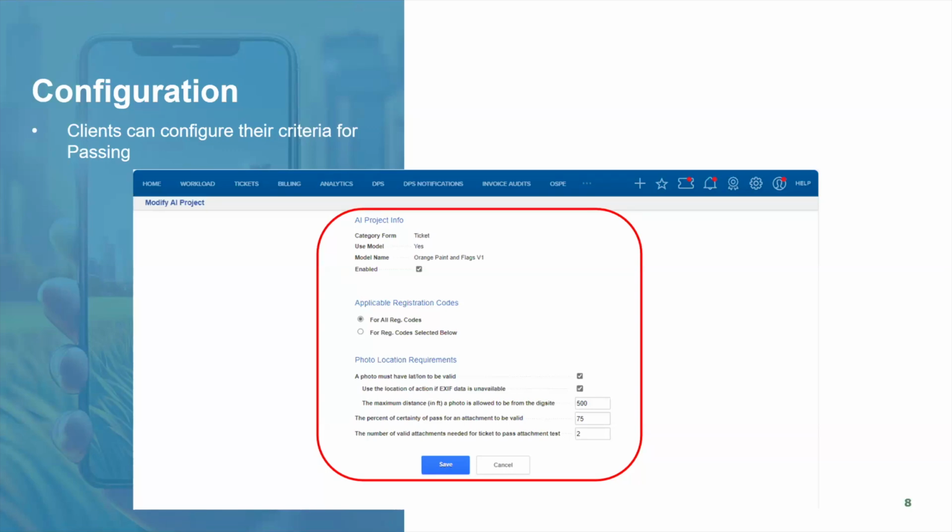Now, below that is the percent of certainty of pass for an attachment to be valid. That is where the AI model provides a certainty back to us. The better the picture, if it has orange painted flags that are very noticeable and you see them really well, the better the certainty generally with the AI model. So this is saying, anything 75 or over in terms of certainty from the AI model that it does have orange painted flags, it would automatically pass those photos. Anything under 75, it will fail those photos. And as the AI models get better, your certainty can go up and up, into 80, 85, and you can change that as the AI models get better. So that's how you can configure it.